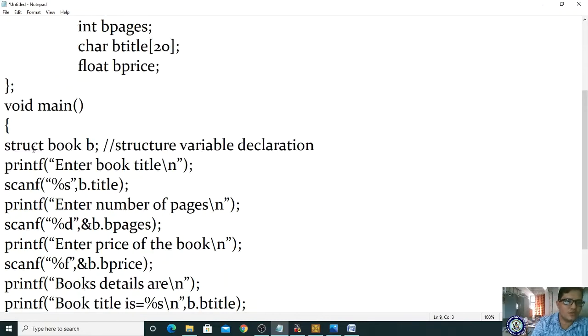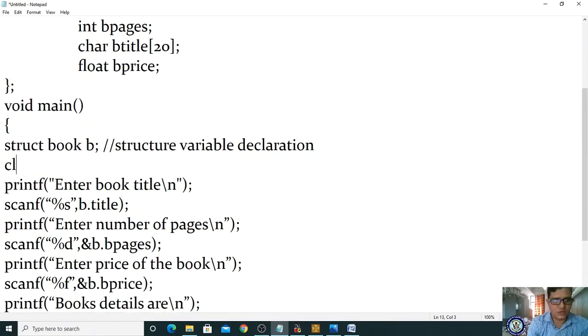Okay, now first you are writing one output statement. What is the output statement you are writing? Enter the book title. You have to enter the book title. Okay, let us give clrscr here. Now if you want to access this member variable, it is accessible only through this variable, right?